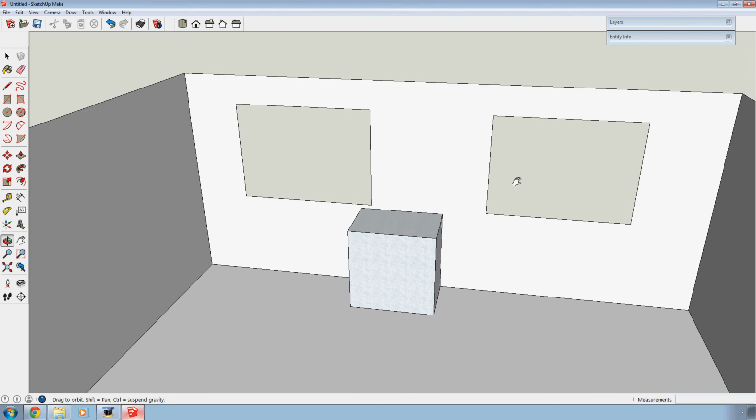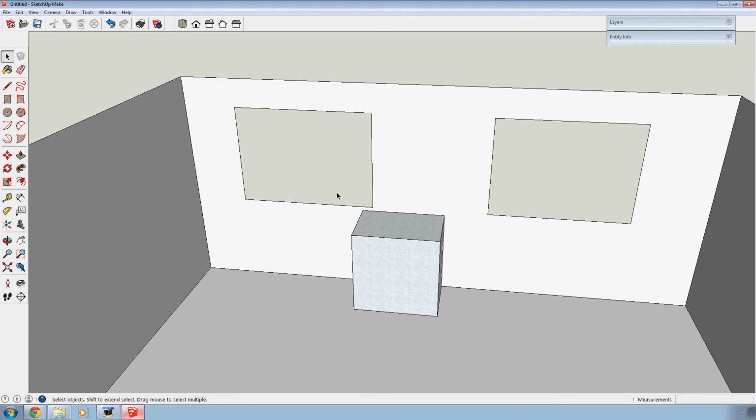Won't need that again for a little while. And for fairly obvious reasons, this cooker needs to go exactly in the middle between these two windows. That's because the cooker hood is already there, and it's, for aesthetic reasons, exactly in the middle.